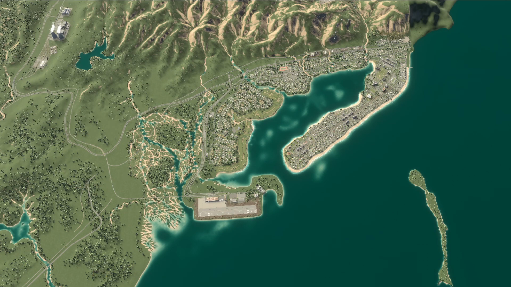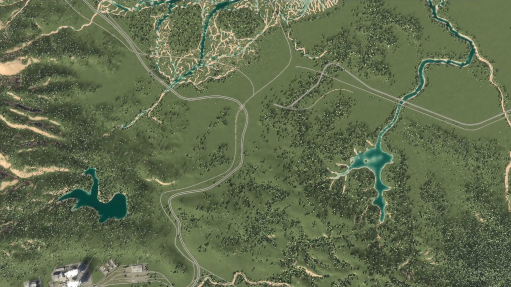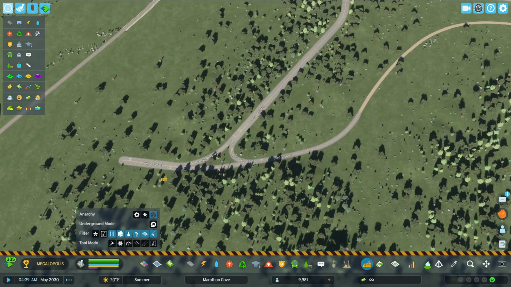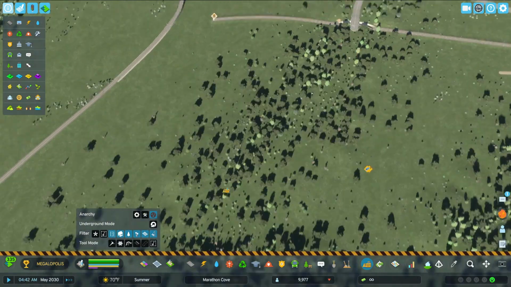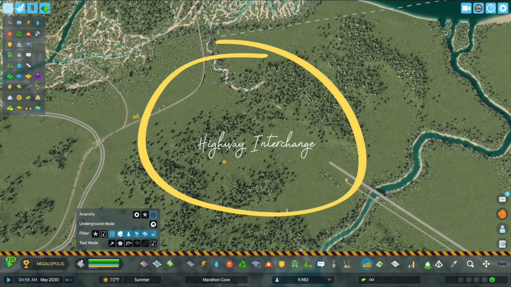For you see, we are working towards building a downtown, and we need to connect up that center with what we have built around the cove so far, along with our energy corridor. This is a fictional Southern California region, after all. What would it be without a big highway system? We need to clear out some of these roads and rail that came with the map. That should give us plenty of room to work with to lay out this interchange.